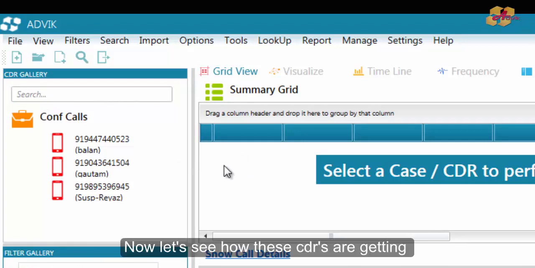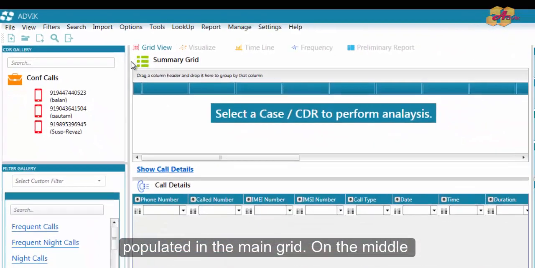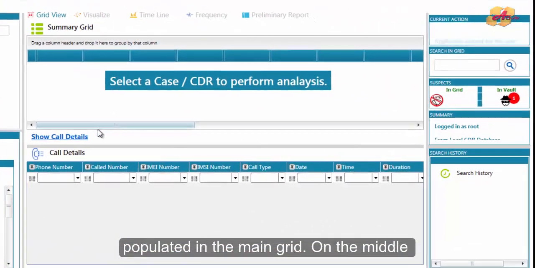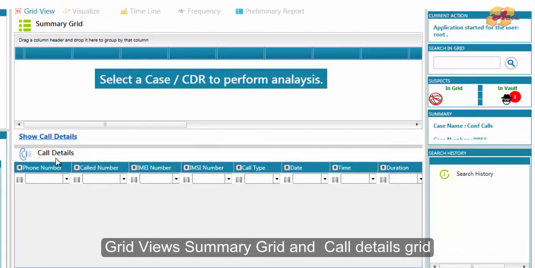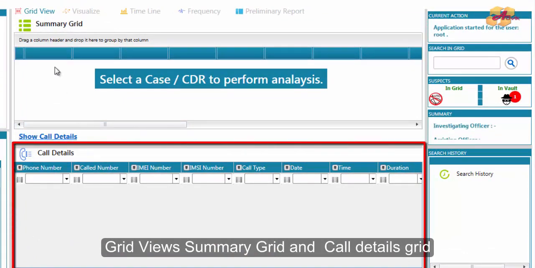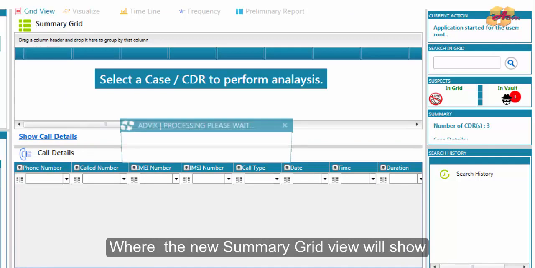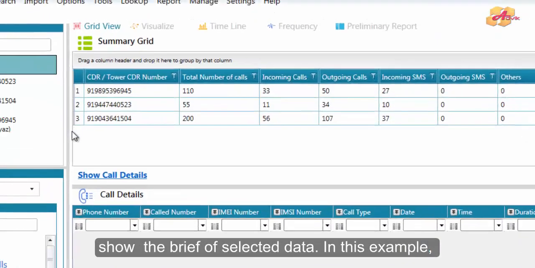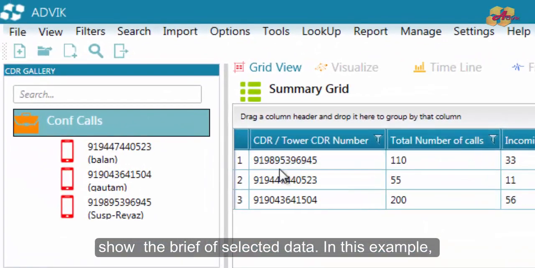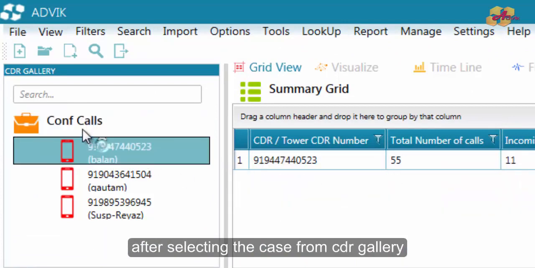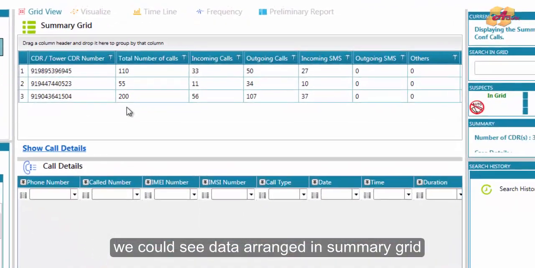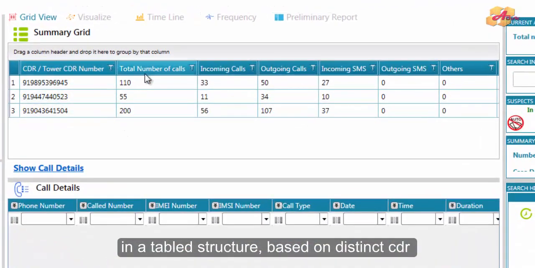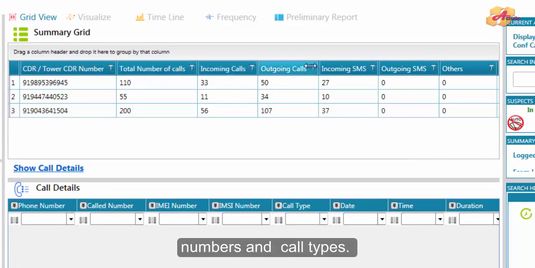Now let's see how these CDRs are getting populated in the main grid. On the middle portion of the main window, we could see two grid views, such as summary grid and call details grid, where the new summary grid view will show the brief of selected data. In this example, after selecting the keys from CDR gallery, we could see data arranged in summary grid in a table structure based on distinct CDR numbers and call types.